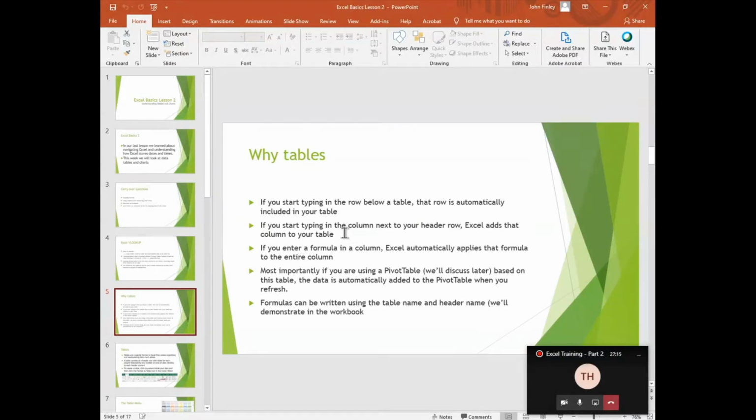Now that can both be a help and it can be frustrating if you're trying to put a formula outside the table. So if you're going to put a formula outside the table, you really need to step over 2 columns to put your formula in if you don't want it included in the table. If you enter a formula in a column, Excel automatically applies that formula to the entire column. And now that's a setting that you can do. We'll show you that. And most importantly, if you're using a pivot table, which we're going to discuss, it's a special kind of table we'll discuss later.